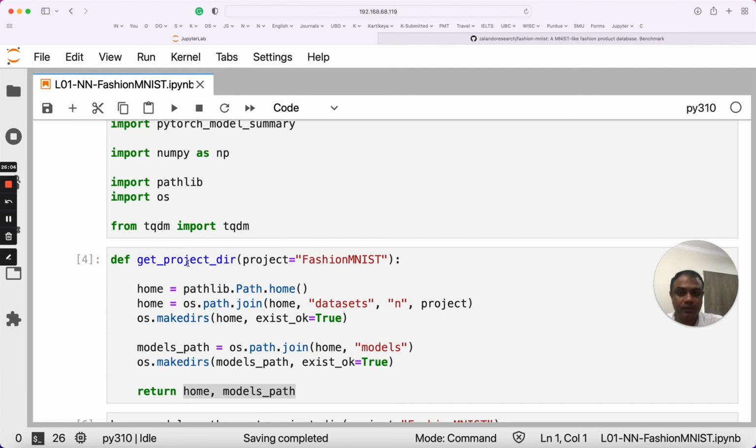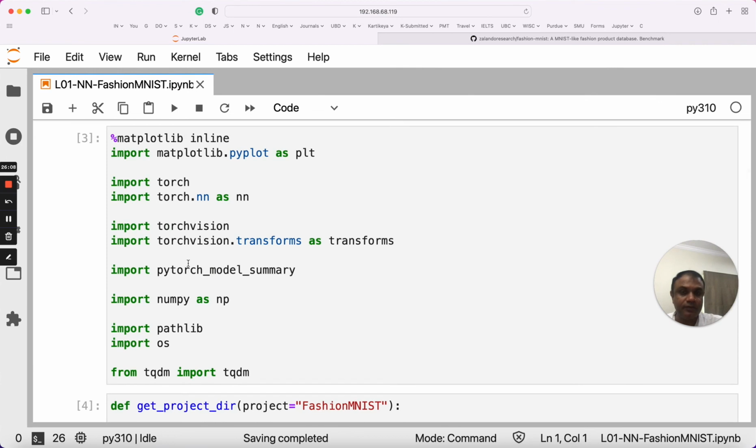So we'll meet in the second video for the second part, where we will create a neural network.